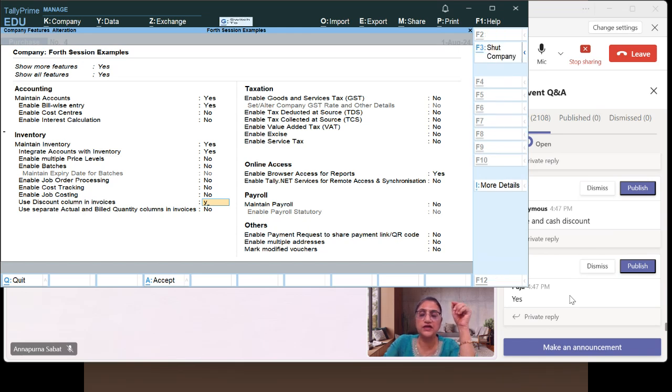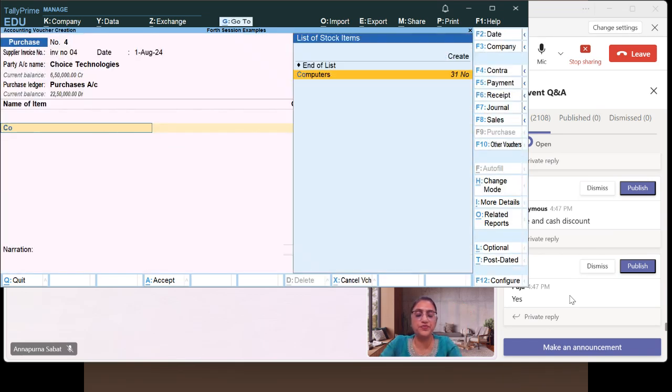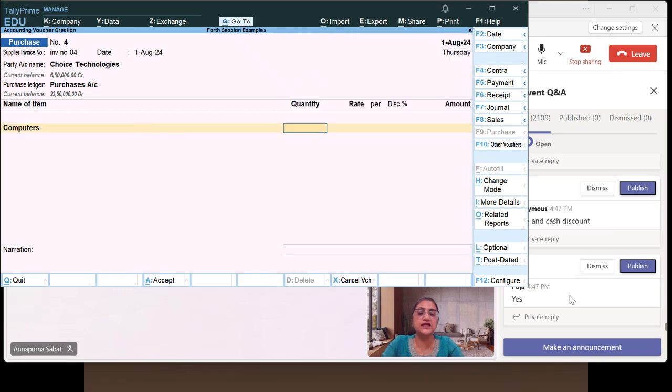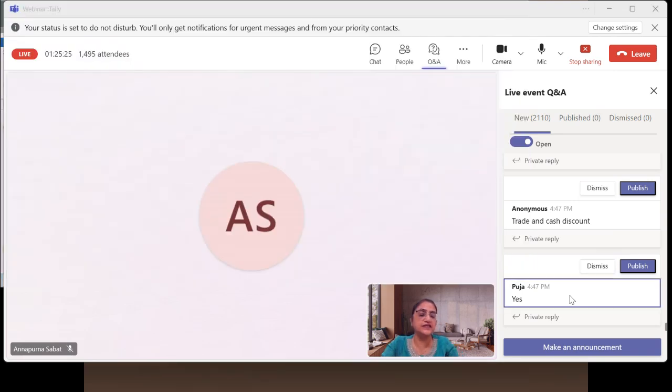Is it clear? Control A. Now, computers. I purchased the computers at the rate of 40,000. But Charles Technology gives me a discount of 1%. Now my cost is reduced. How much cost is there now? 39,600. Is it?